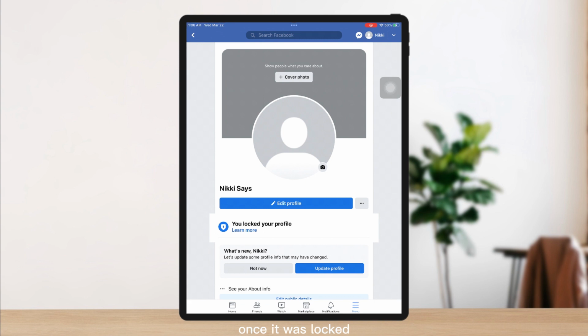Once it is locked, only your friends will be able to see your photos and stories. However, people will still be able to search for you and send you a friend request.